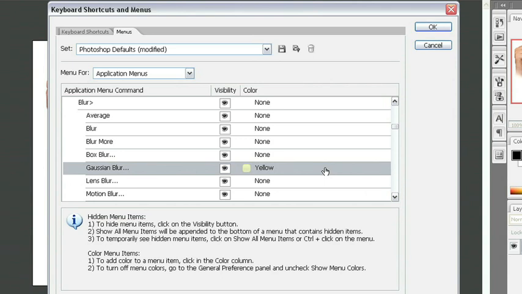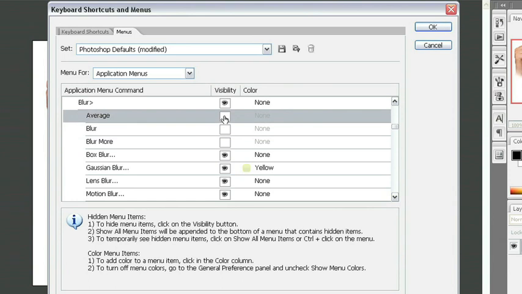Now, the same is true for anything that you don't want to see. If you don't use something very often and you want to hide that from view when you're working inside of the menus, you can do that simply by toggling on and off these eyeball icons here on the left hand side. So for instance, I don't necessarily use the average or the blur more features here, so I'm just going to turn those off by clicking these little eyeballs right there. And now whenever I go up underneath the filter and blur menus, I will not see those in there anymore. They're still a part of Photoshop, they're just hidden from view because I feel like they take up a little bit too much space, and because I don't use them very much, I really don't need to see those each and every time I open up that menu.